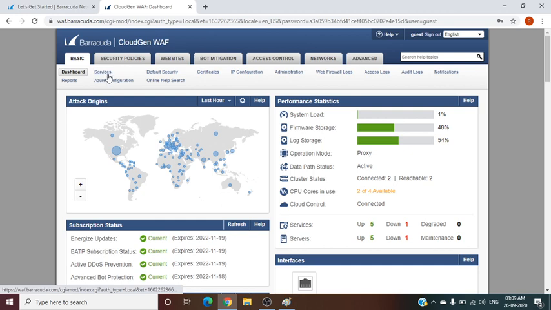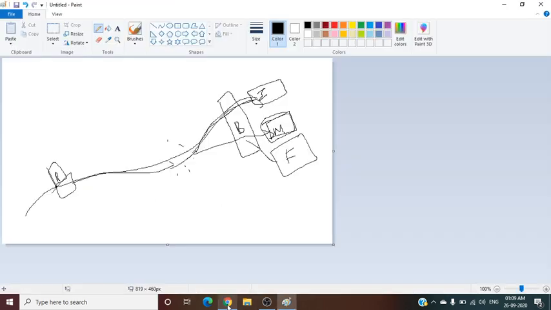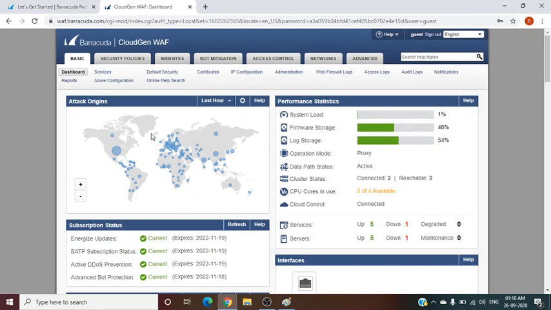So first you need to create a service. A service is something which is going to identify, yes, this traffic is for internet banking, this traffic is mobile banking, or FTP. So you need to create three services: one service for internet banking, one service for mobile banking, and one service for the FTP server. So how to create a service, let me explain here.